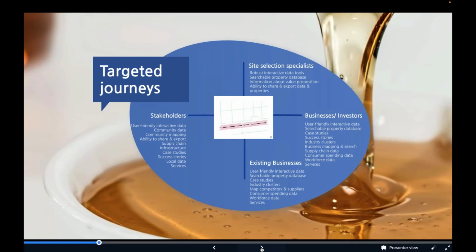Businesses or prospective investors are going to be looking for user-friendly interactive data tools. They're going to want a searchable property database. They'll be interested in case studies and success stories. They're going to want to research industry clusters, and ideally you'll be able to show that, not just describe it, but have visuals: business mapping that allows them to search, supply chain data, information like that.